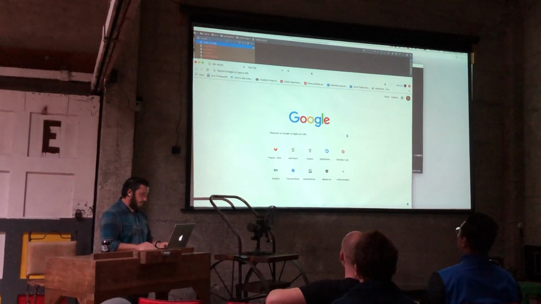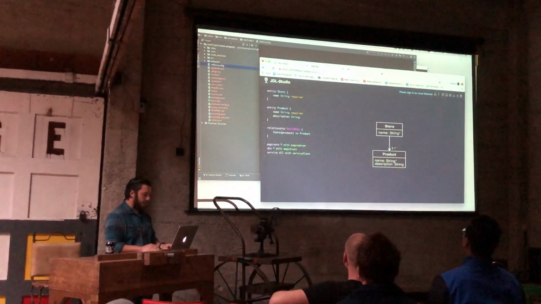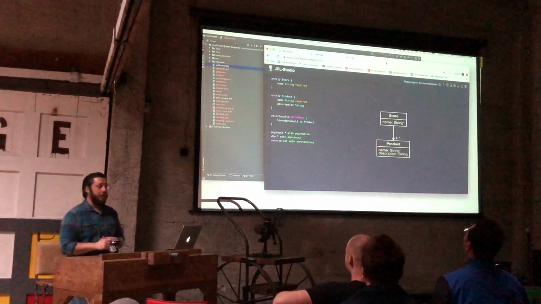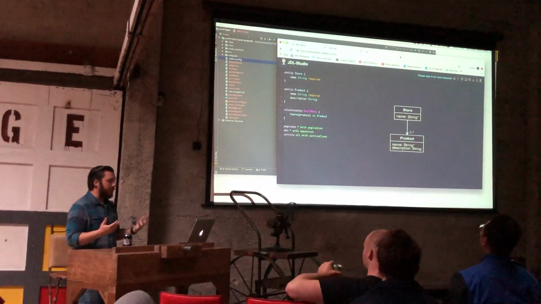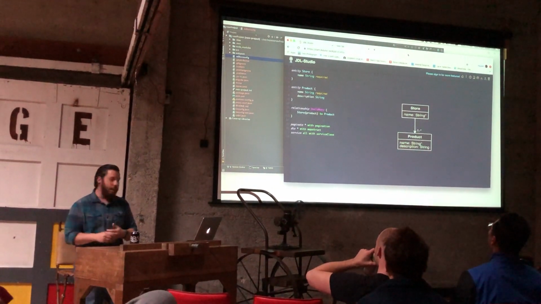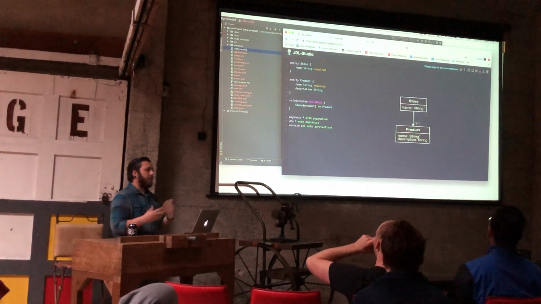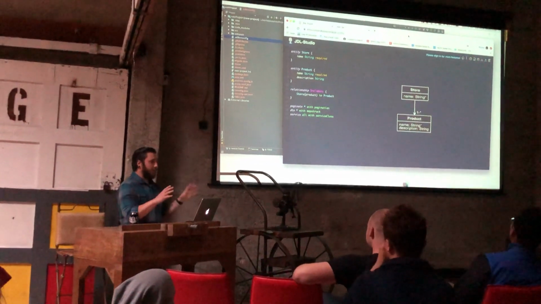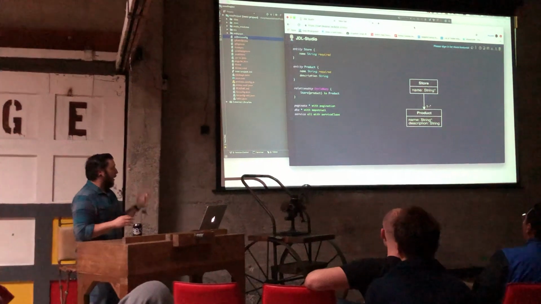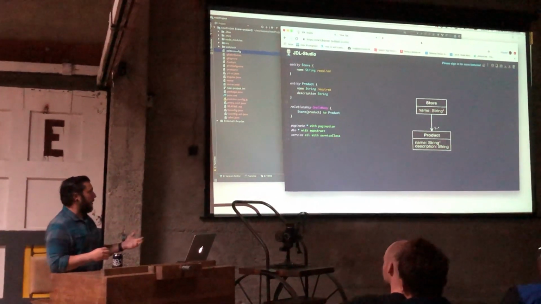So I'll show you another cool thing from JHipster, which is the JDL. It's a language created by JHipster to describe your domain. So what I mean is, when you create a web application in 10 minutes, this is all the heavy work. What we need is a domain.